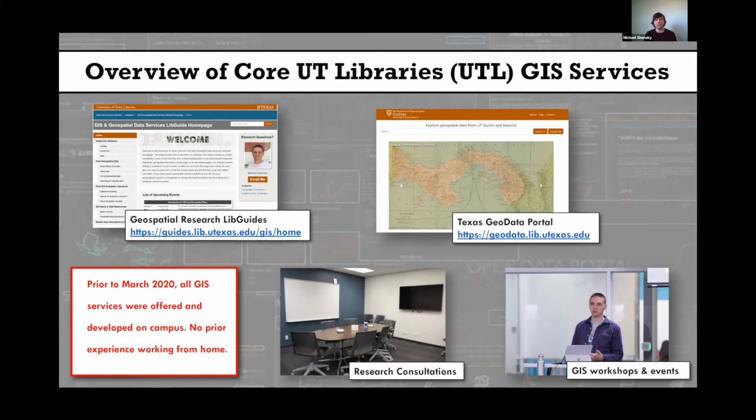And so prior to March 2020, all of these services were either offered or developed on campus. I really, prior to March, didn't have any experience working from home in this position. And so it was a big change to go from not working at home at all, working exclusively on campus, to then working exclusively at home.